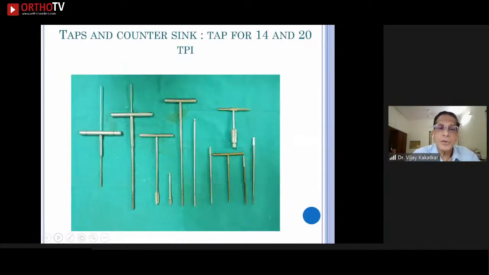These are different types of taps. These are for 3.5 millimeter. This is a cannulated one, or 4 millimeter. This is for the 4 millimeter cannulated screws. Then these are the countersinks; I'll show you an enlarged picture of that. Then these are the taps. This is again on a quick coupling design. This is a quick coupling design.